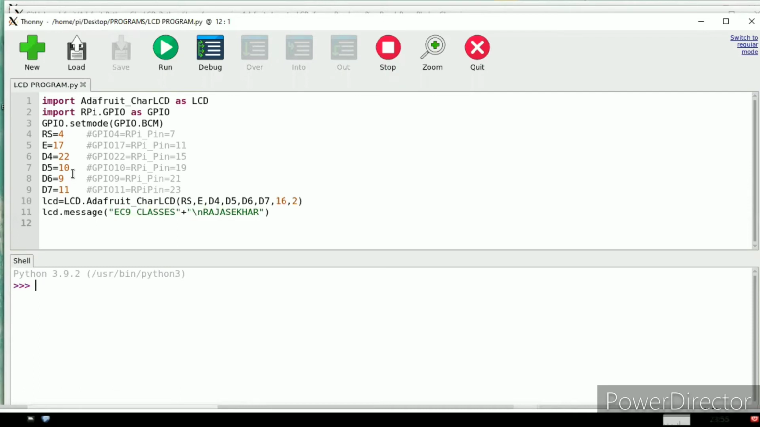After that, RS means register select pin, and the enable pin. And I told you D4 to D7. Out of these 8 data pins, we are using 4 data pins, that is D4 to D7. You can use any GPIO pin out of those 26 GPIO pins. Here I am using GPIO 4, GPIO 17, GPIO 22 and GPIO 10, 9, 11. With respect to Raspberry Pi pins, I also mentioned here pin numbers 7, 11, 15, 19, 21 and 23.